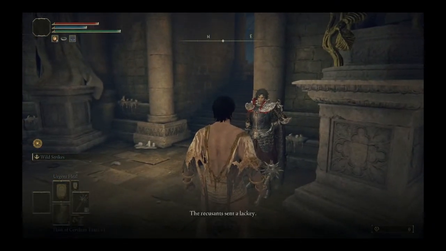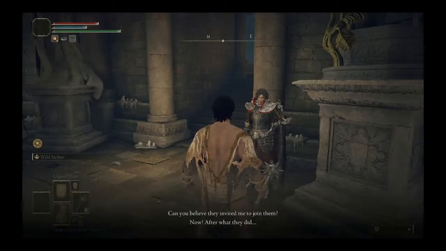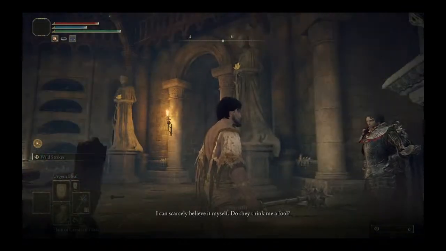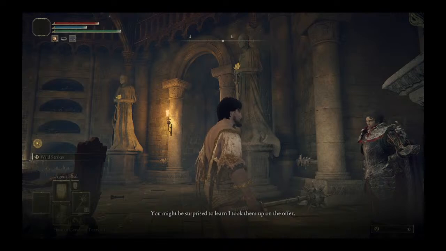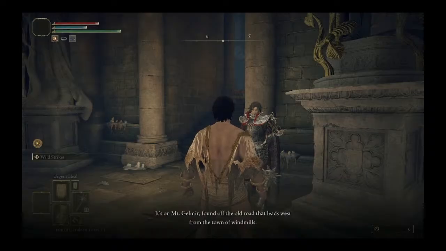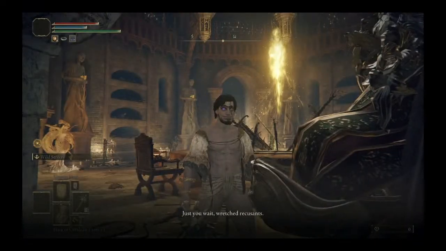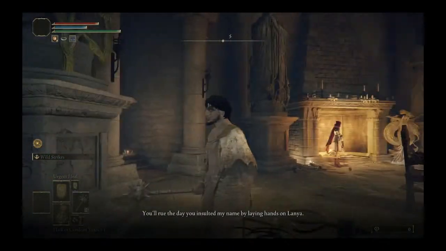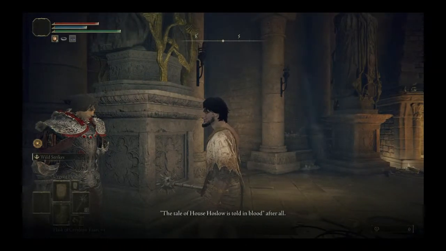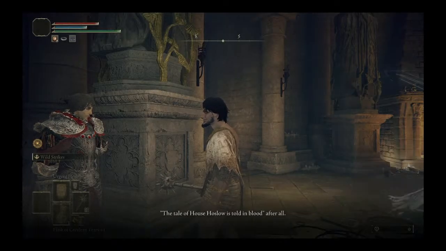Again, is it? The recusants sent a lackey. Can you believe they invited me to join them? Now, after what they did? I can scarcely believe it myself. Did they think me a fool? You might be surprised to learn I took them up on the offer. Then they only had to ask. The location of the recusant hideout. It's on Mount Gelmir, found off the old road that leads west from the town of Windmills. That's where they hide. The manor on the peak. Just you wait, wretched recusants. You'll rue the day you insulted my name by laying hands on Lanya. The tale of House Hoslo is told in blood, after all.